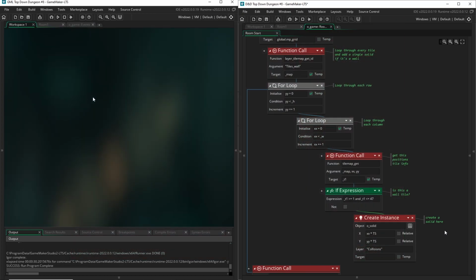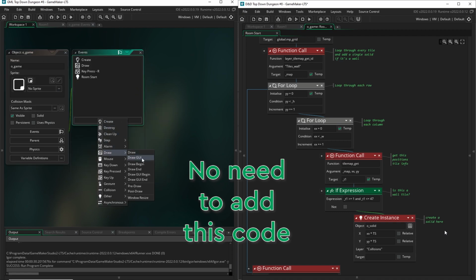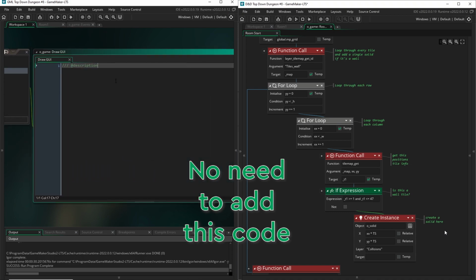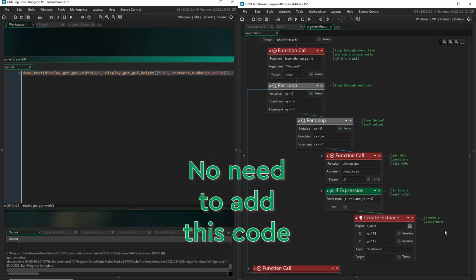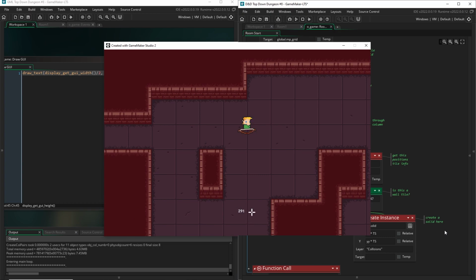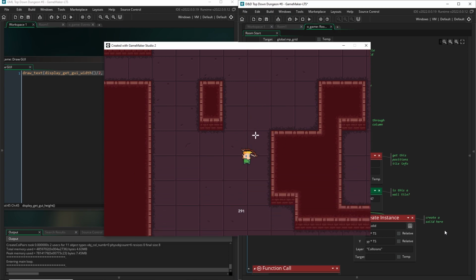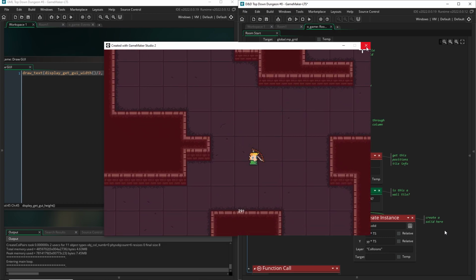If we just go into our O game and we add a draw GUI event, and then in here, I'm just going to paste in something that lets us draw the number of solids at a particular position. So let's have a look at how many solids we're actually creating by doing this method. So down here, we've got 291 single instances of O solid. And remember, this is an instance, this is another. Even though they look the same, they're single ones. Every tile position is another one. So it's not really a great method to do it, but we can fix it up.